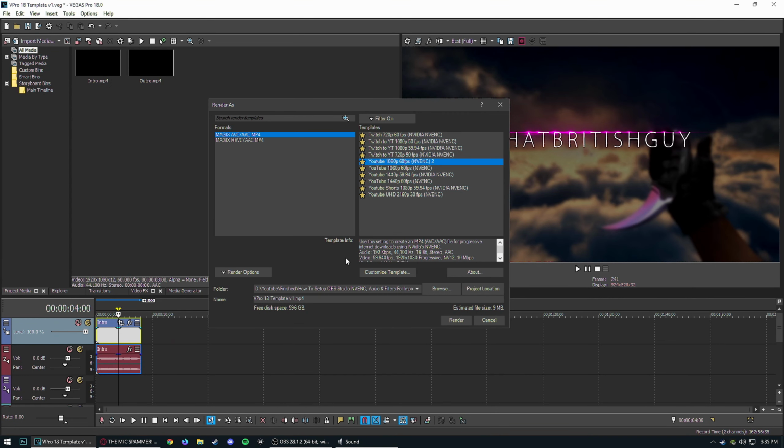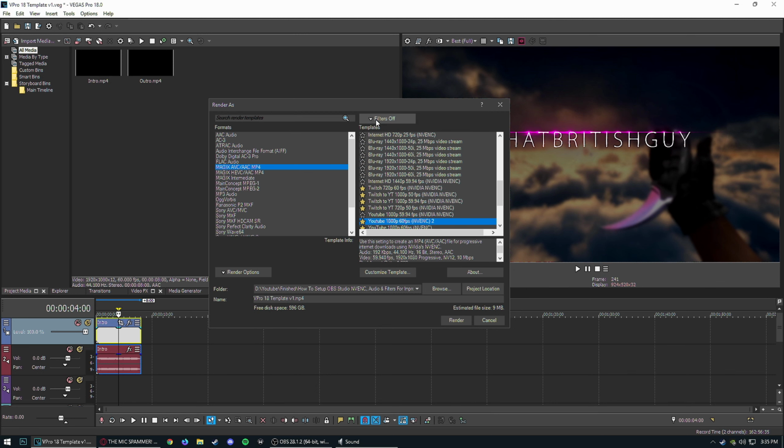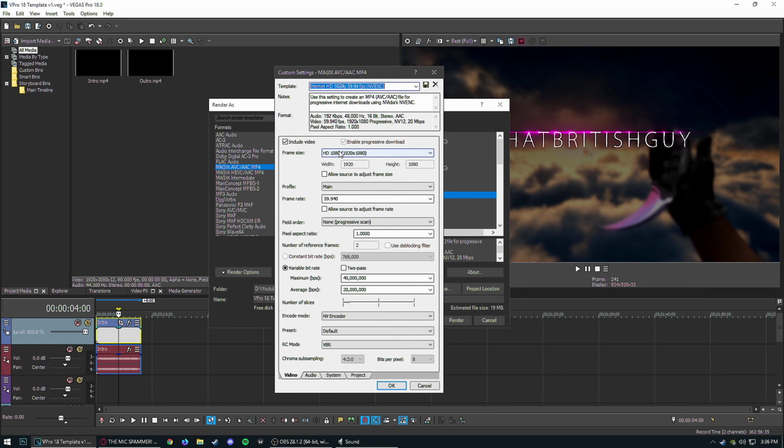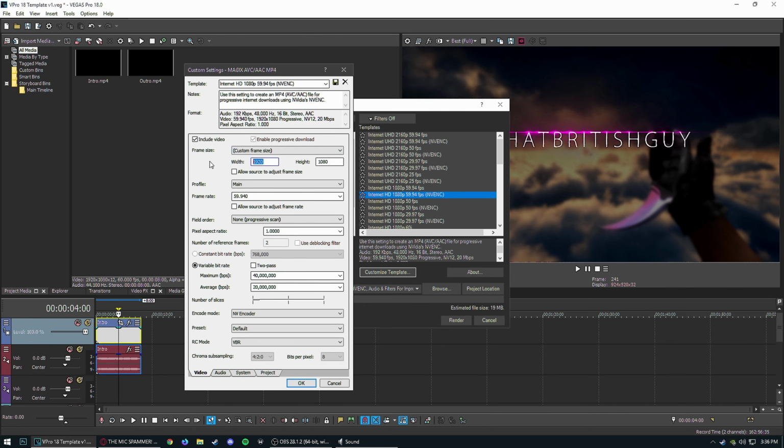And to do that, we're going to go back in here. We're going to take off the show favorites. Again, we're going to go to Magix AVC1 AAC MP4. Go here. It doesn't really matter which one you pick in here. Again, go to the 1080p one. Customize template. Where it says frame size, click on the drop down. Go to custom. Okay, custom size. And I think it's 2560 by 1440, if I'm not mistaken. Obviously, that'll be done. Okay, then you go down to frames, you set your frame size.